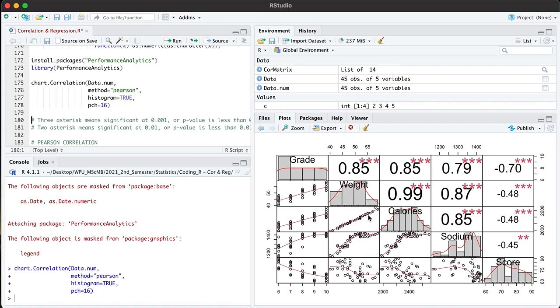Moving on, at the upper portion of the matrix is the value of our correlation coefficient. Again, we can see the value of the correlation coefficient for weight and calories is 0.99. That's very close to 1, which of course suggests a strong correlation. The correlation coefficient of 0.99 is significant at 0.001. This is represented by the three asterisks on top of it.